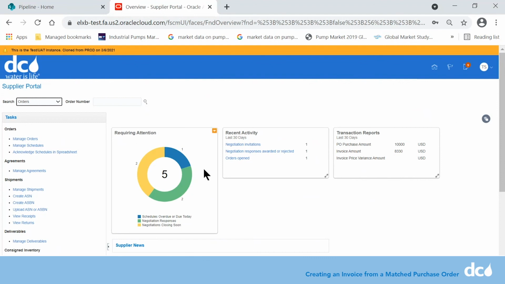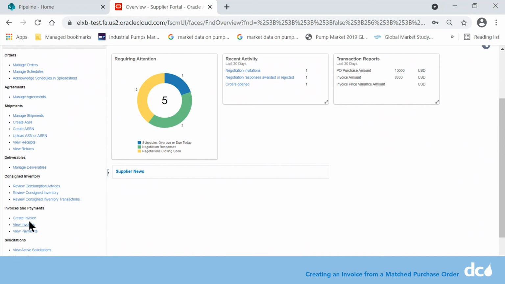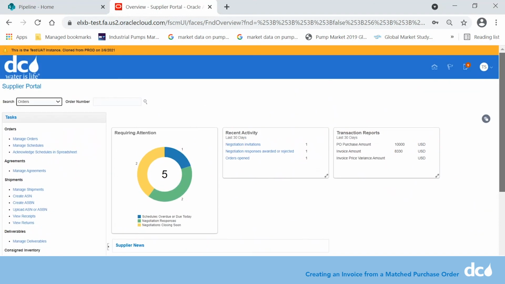Once you hit done, it brings you back to your supplier portal dashboard page, and you can go on to perform any additional actions as necessary, viewing your invoices as well, viewing any payments, and that is described in another discussion. Hope you've been able to enhance your knowledge about creating and submitting invoices from a matched purchase order.